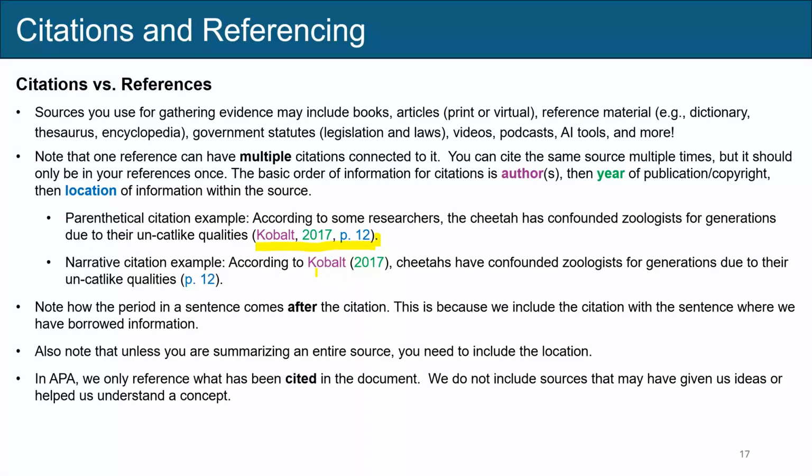Or if you're using narrative citation, we use the author's last name, the year it was published in brackets right after the author's last name, and then at the end of the sentence, but before the period, we have the page number that information came from. Again, make sure your citation is part of the sentence where the information is being discussed.